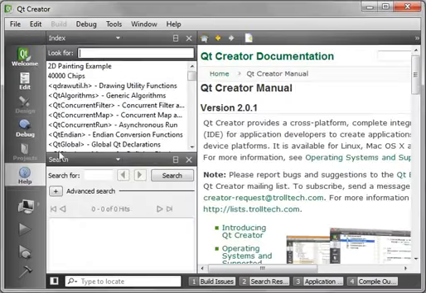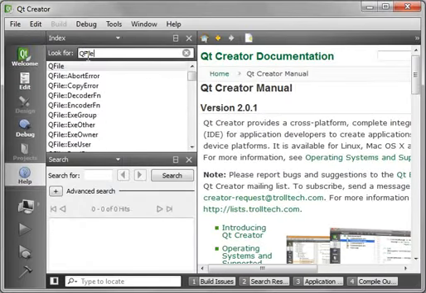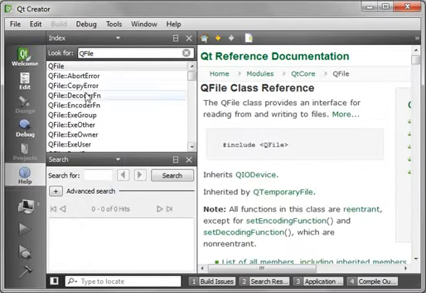And what we're going to do is cover the QFile. What is QFile and how do you use it? Well, QFile, if you look in the help file, is a class that provides an interface for reading and writing files. Alright, let's get going on this.